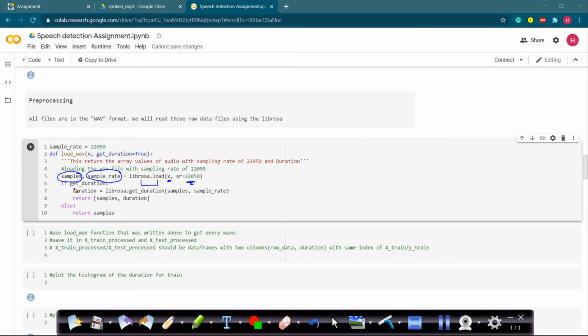Now, to get the duration of your audio file, you can manually divide the samples by the sample rate, and it will return the duration. Otherwise, if you want to use a function directly, you can use librosa.get_duration, and when you pass your samples and the sample rate, it will return the duration of your audio file. With this function, we are returning my samples, that is a NumPy array, and the duration of your audio.